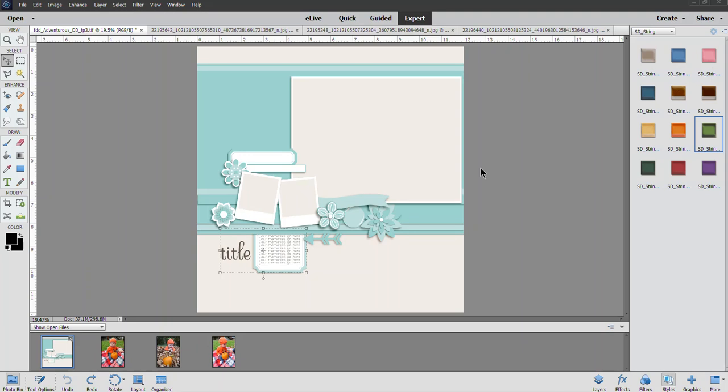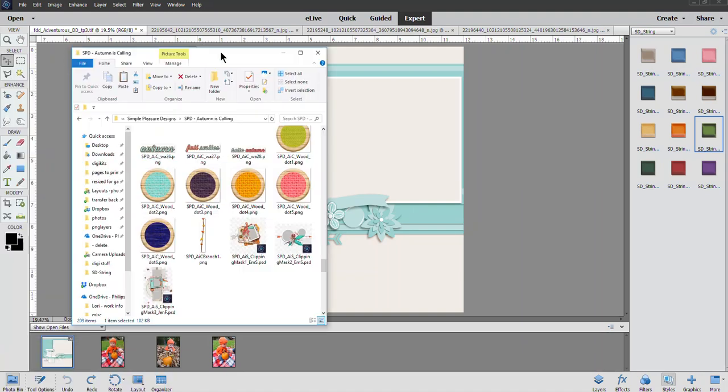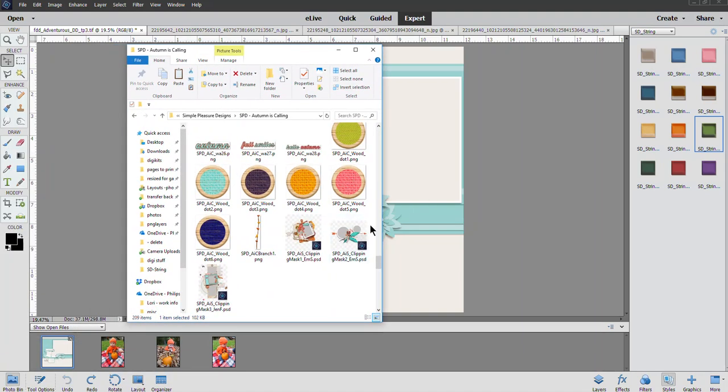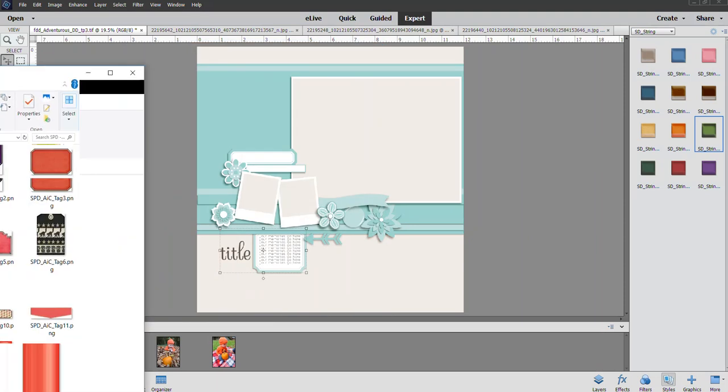I'll show you how to fill the PSD files that Simple Pleasure Designs offers, sometimes as freebies or sometimes as part of her bundles. You can see that there are some here that were made by her creative team, and they're .psd files. So I'll show you how to use those on a layout.